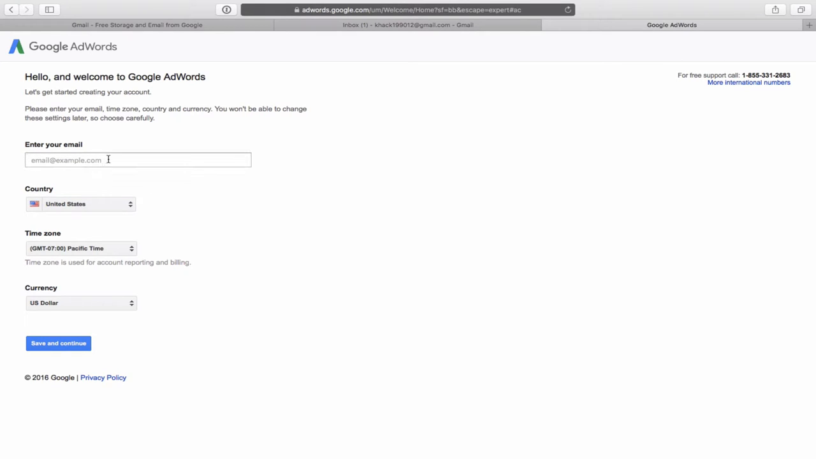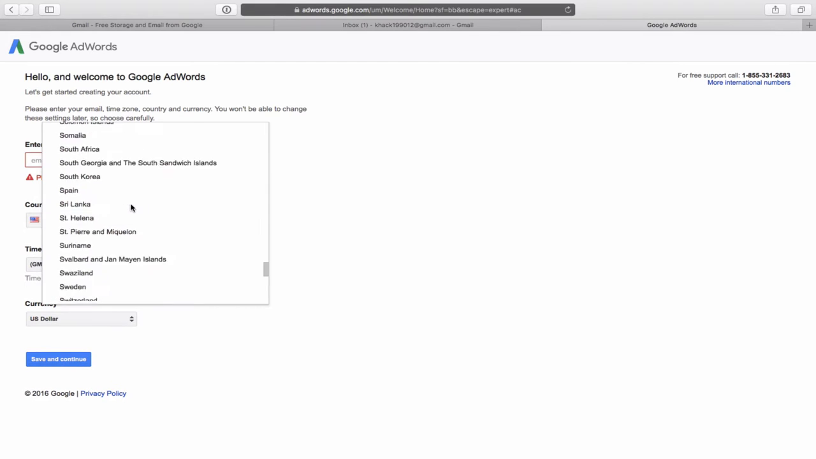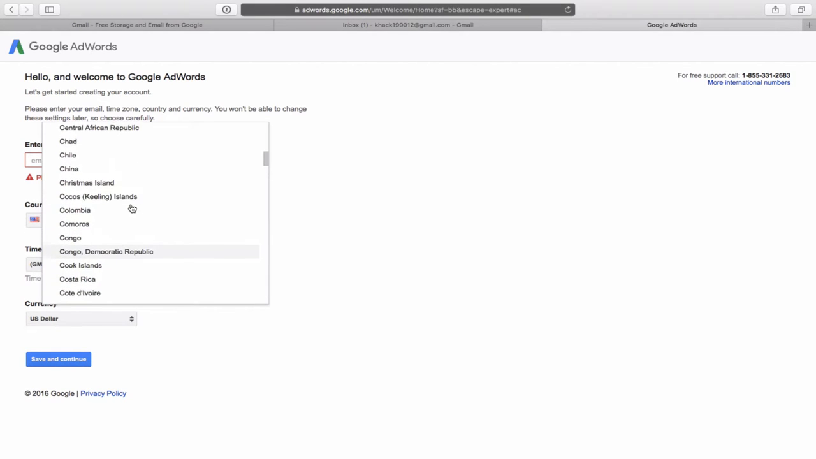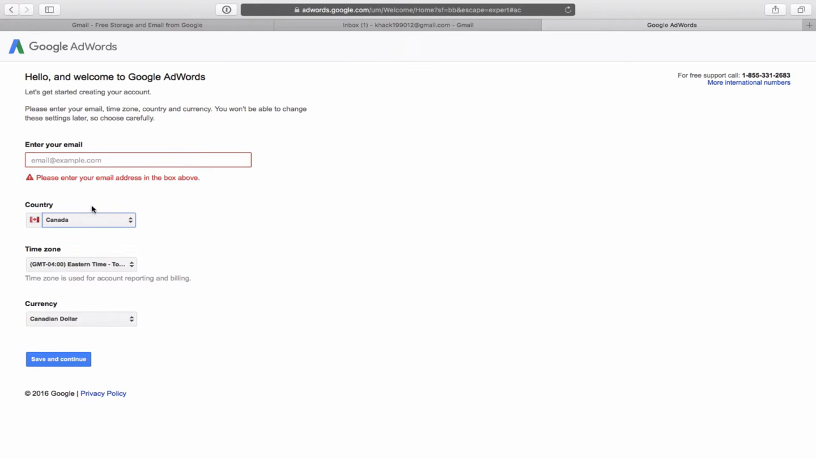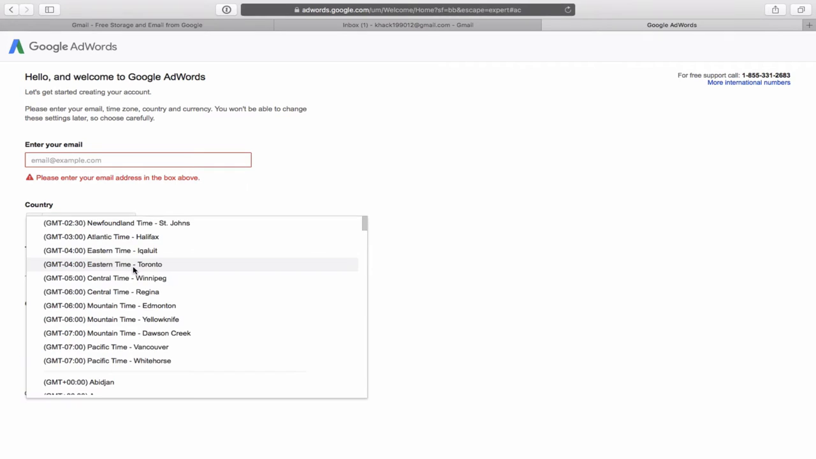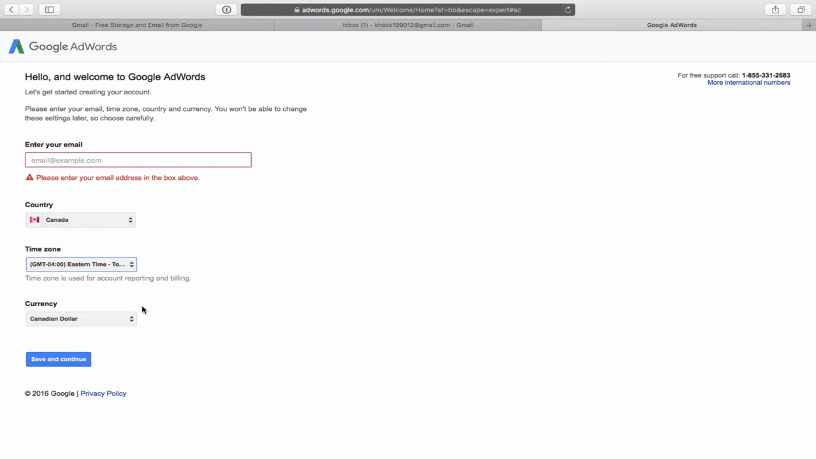And now it's simply going to ask you for your email address. Select which country you're from. And I'm just simply going to select Canada. Most of you will probably be in the US. Select your time zone, and then your currency. Now, your time zone and currency cannot be changed once you set those up, so make sure you set them up correctly.